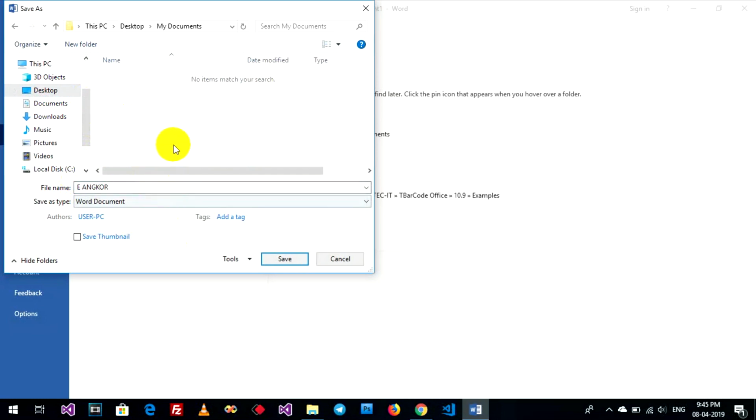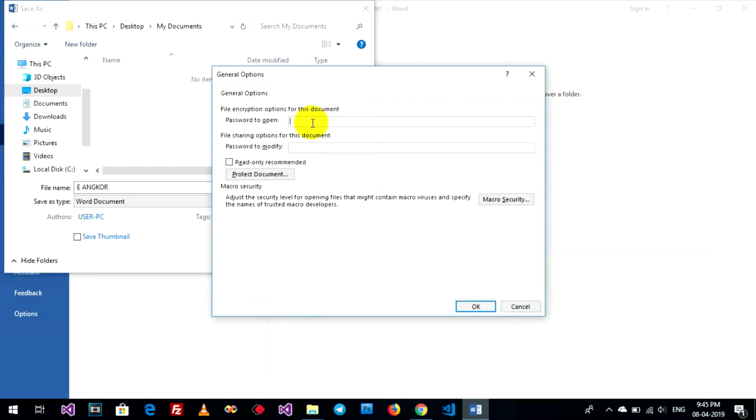And now you can click on Tools, General Options. In the Password to open field, you can type the password that you want to input. Okay, now I type 123. You can click OK.